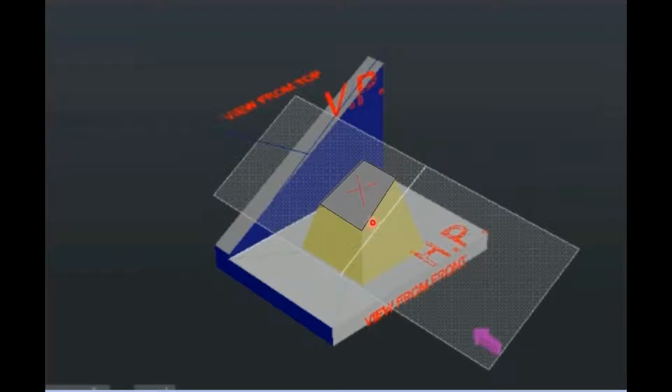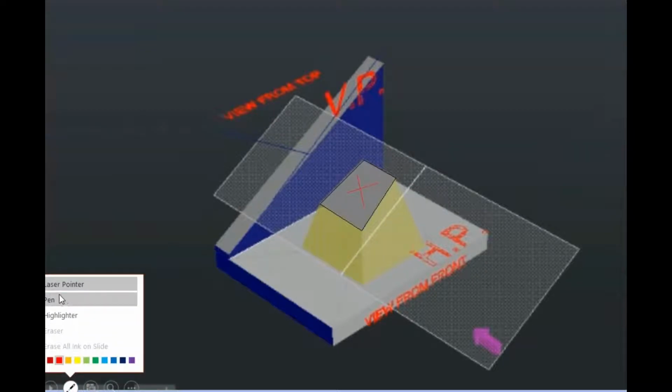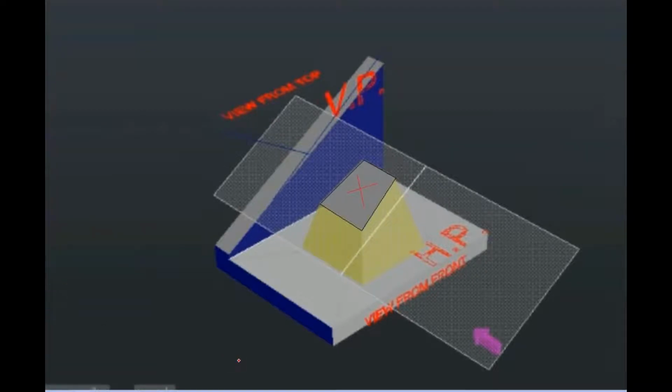I'll show you, and this true shape will be drawn in an auxiliary plane. Auxiliary plane means the plane apart from the horizontal and vertical plane. If we are taking one more plane, this is going to be called an auxiliary plane.